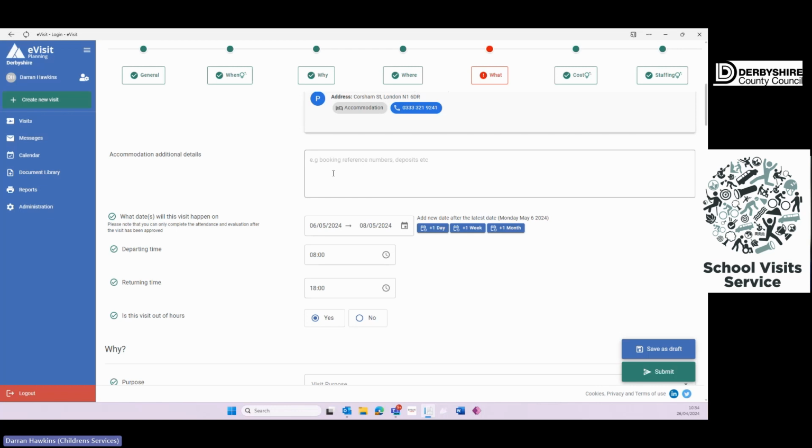Accommodation details, if you need to put anything else on there, such as booking numbers or reference numbers. Then we've got the date you're going, and there's an easy calendar to click on here. If it's a day trip and that's something that's going to happen every week, then you can do that, and it'll click on for multiple dates for you, or every month, etc.